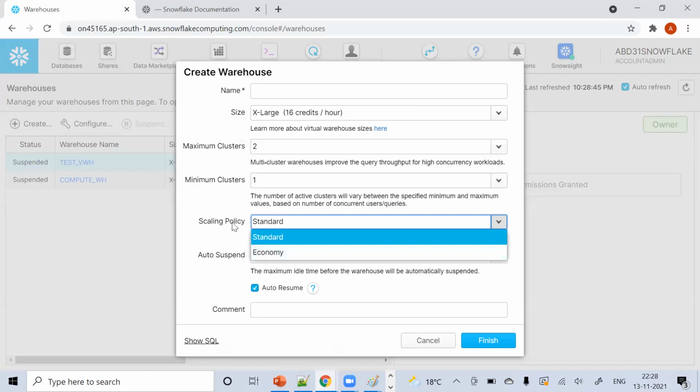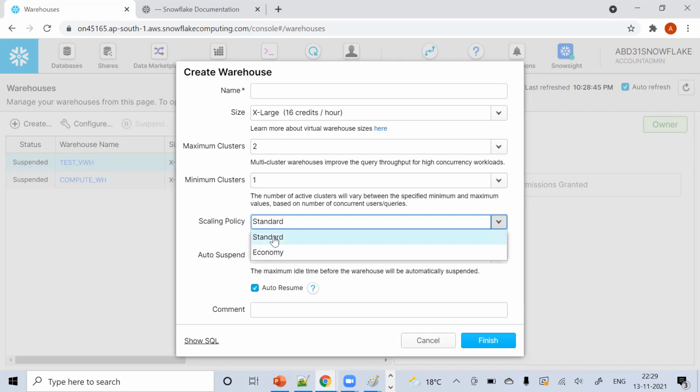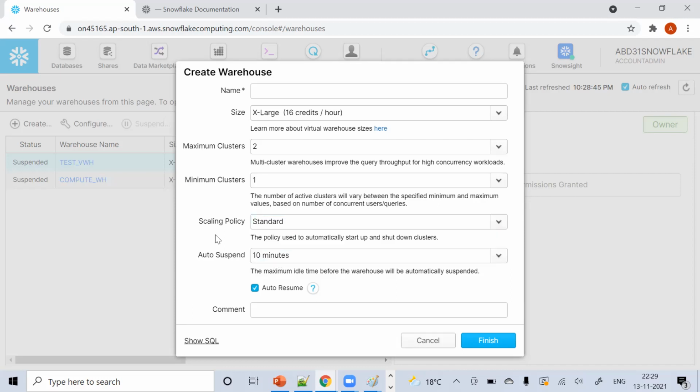So this will only be active when you are in auto scale mode, which is when maximum cluster is not equal to minimum cluster. This will not be active for maximized mode, because maximized mode means start all together, whether those resources are used or not. Okay, so this is an overall. We will see standard and economy in a little detail tomorrow.